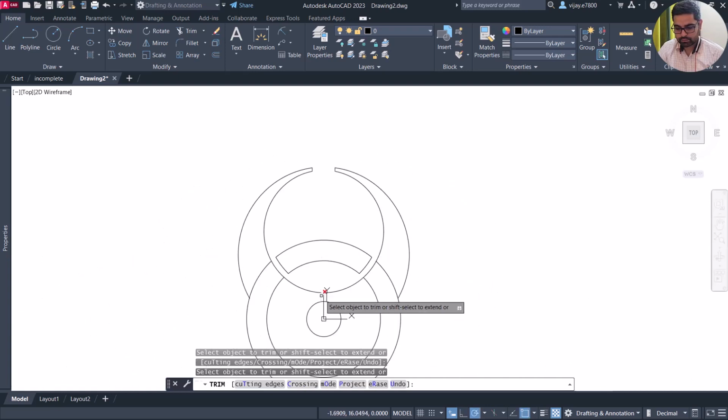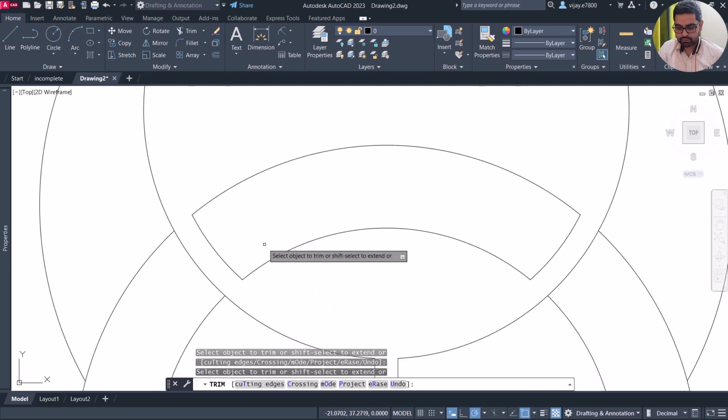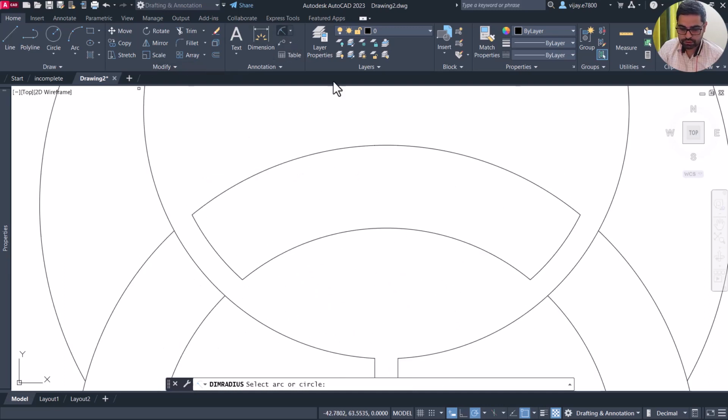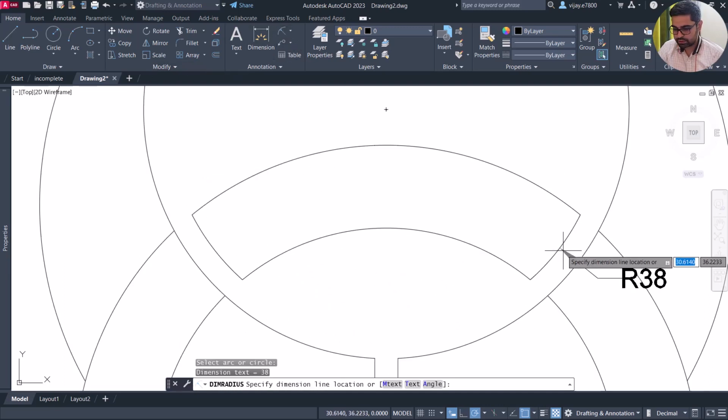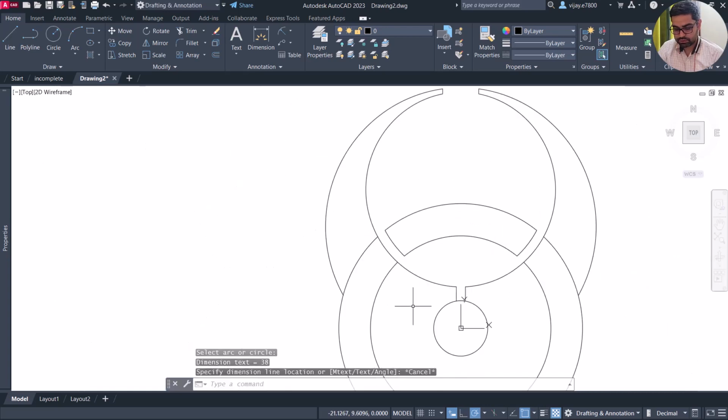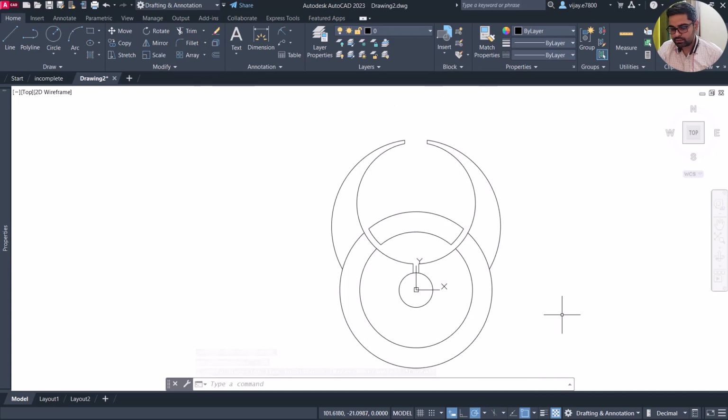So you will see that we have done most of the work. And now let's check this radius. What's the radius of this one? So it's 38, no issues. Now what we can do here is we can create a polar array of this one, and then we can remove whatever portion we don't need.